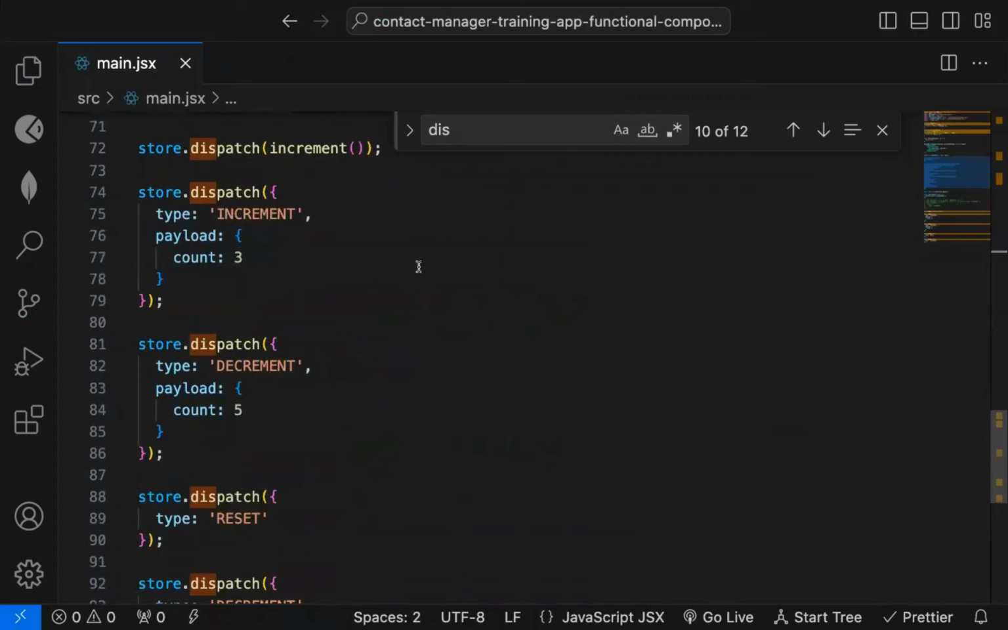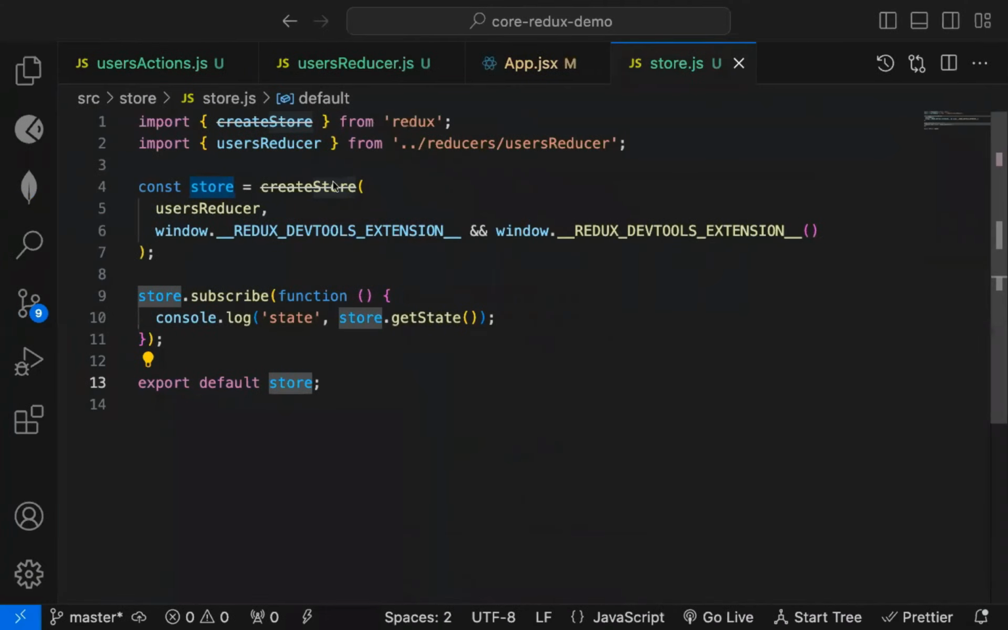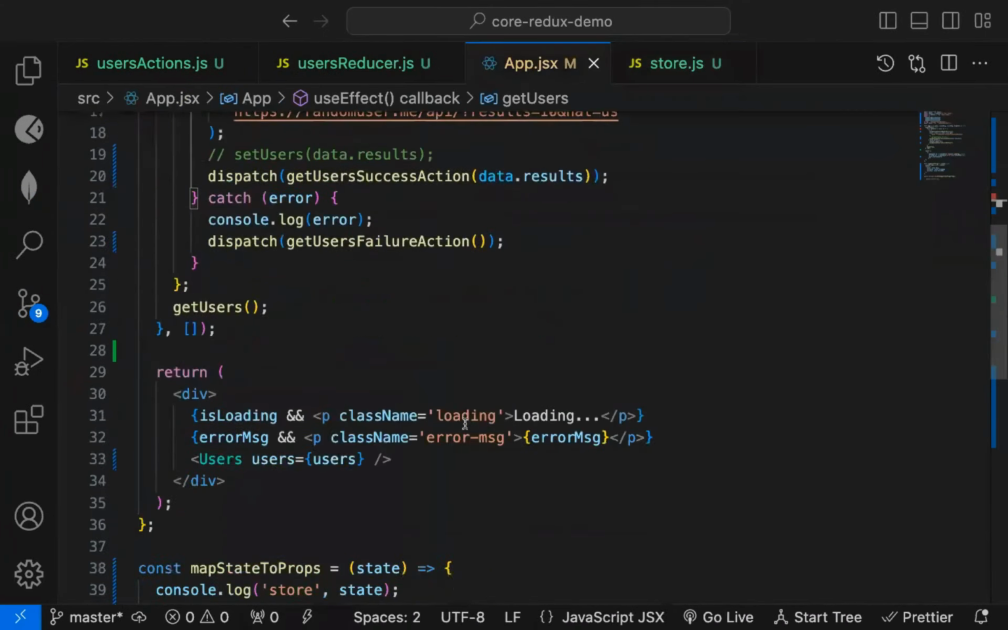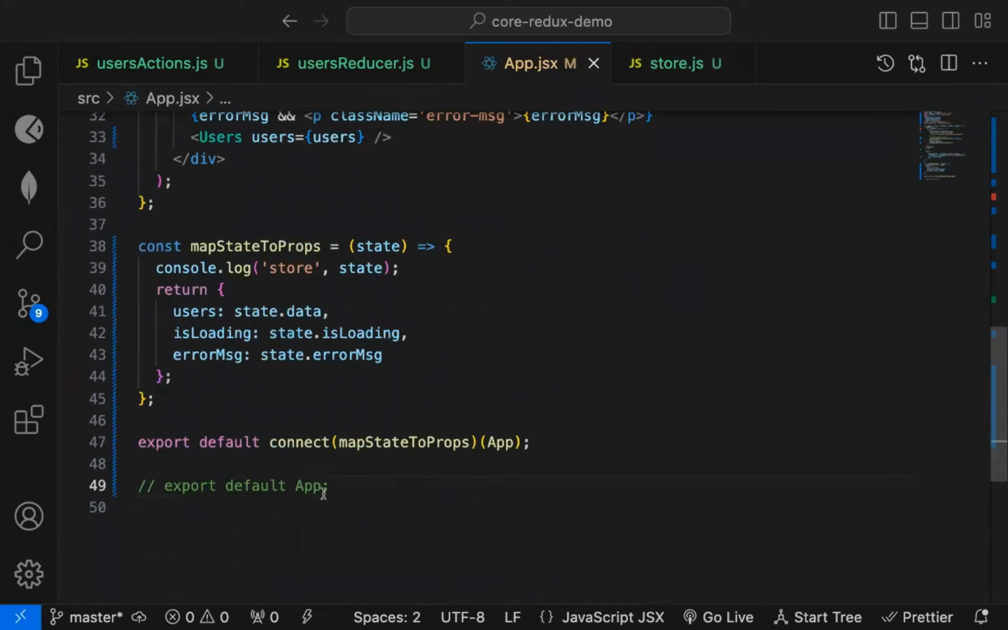Yes, the increment decrement one I understood. New here was the map, connect, whatever we did. Yes, that is a higher order component. So instead of exporting the app component by default, you just use connect. So instead of using app, you just use connect.